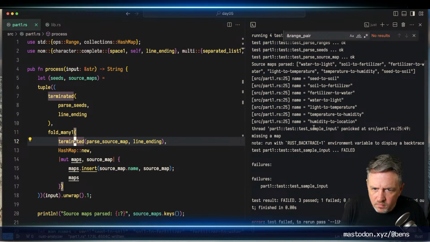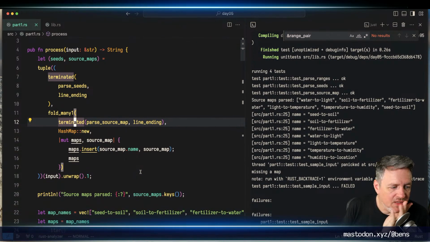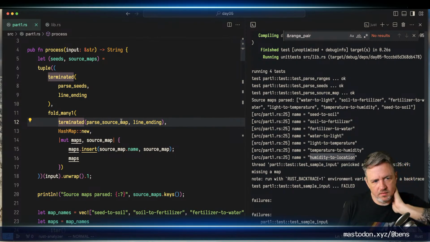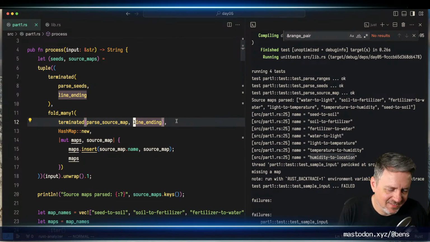Okay. Now we have source maps parsed, panicked, missing a map, so we're still missing one. Probably because the end of it does not have one. We're looking for humidity to location and we don't have that one. Is there like a maybe line in? Maybe end of file is another one we could look for.